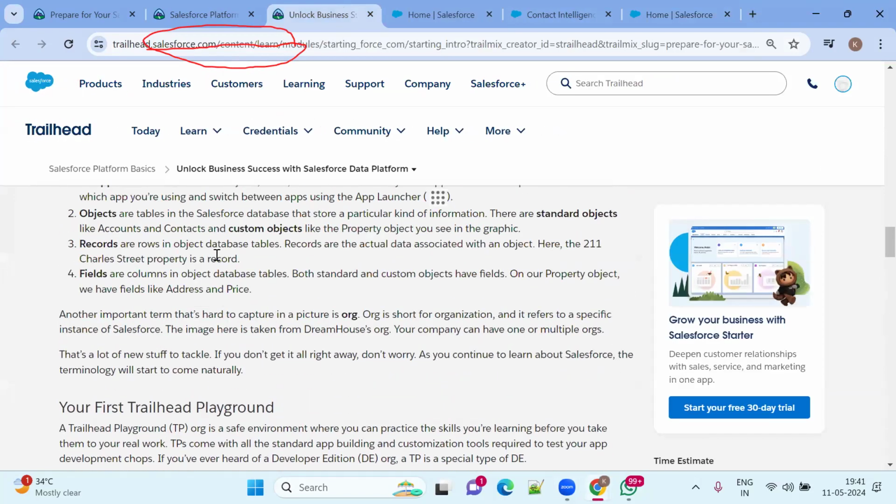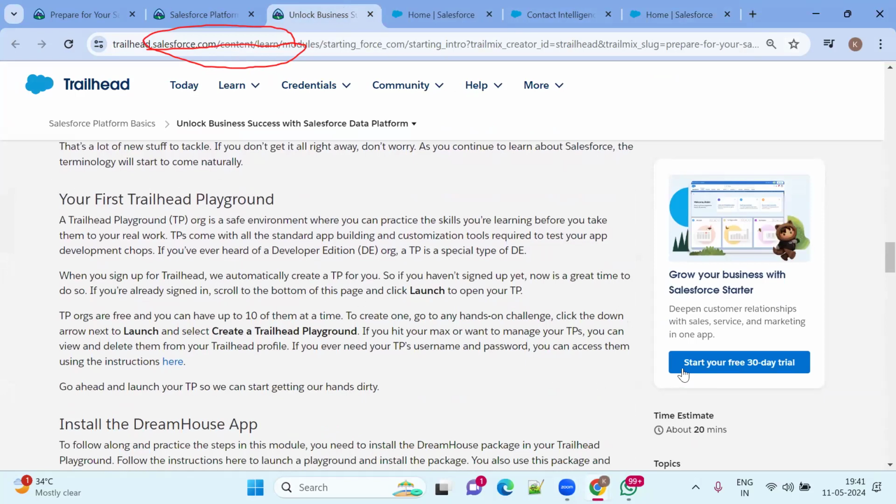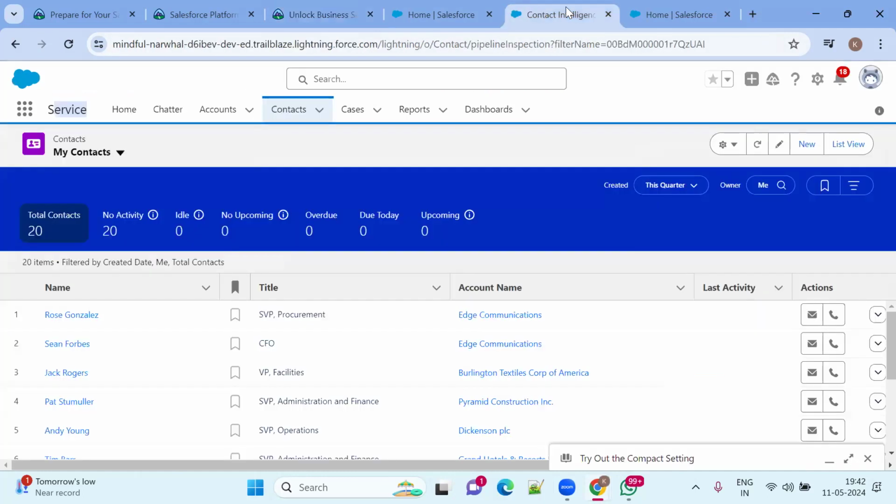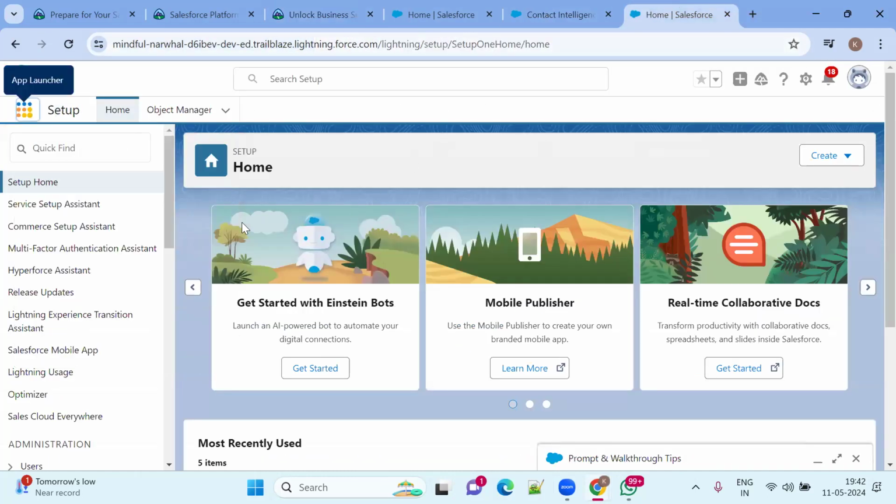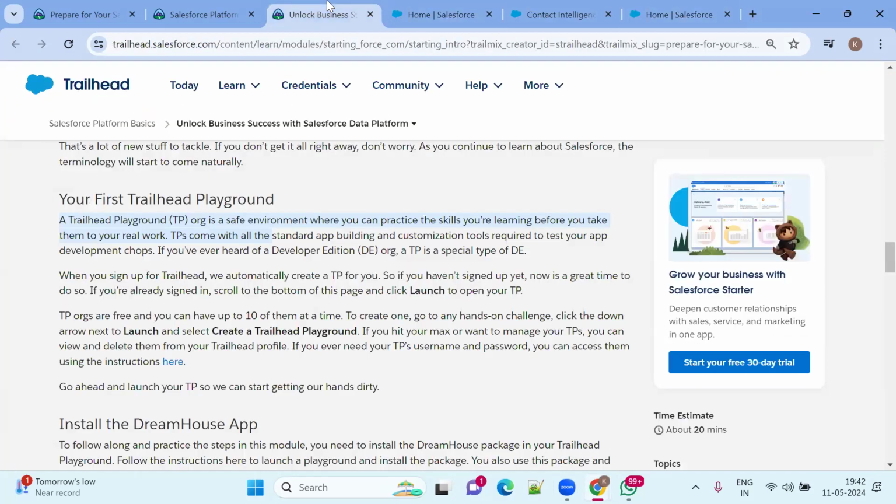Now, your first Trailhead playground. What is this Trailhead playground? Let me tell you. This is not something new. Whatever we are doing here will not affect the actual production, because this is a Trailhead playground. What is a playground? We can create anything here. We can create applications and write some code, but this is like a playground for us. It's like a developer instance. We can do anything here which will not affect the production environment.